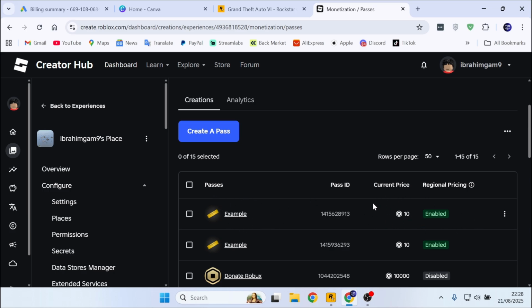You can use it for games like Please Donate. And also as well, you can use it for your Roblox experience.